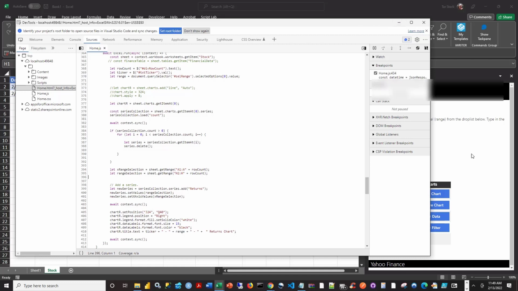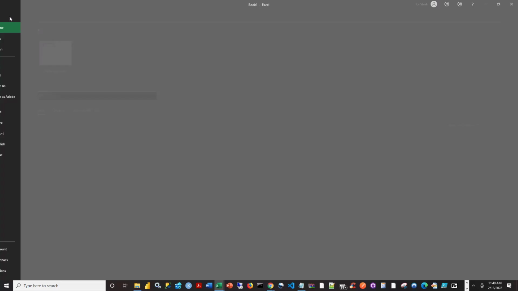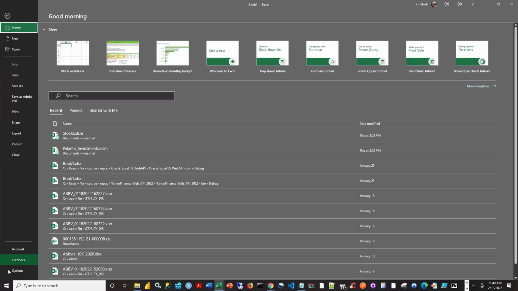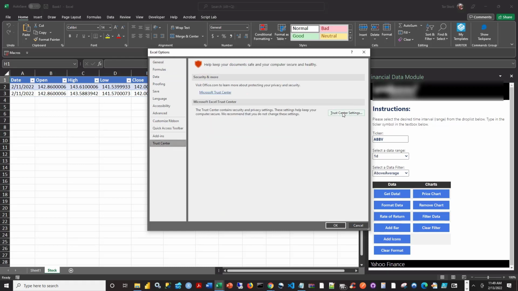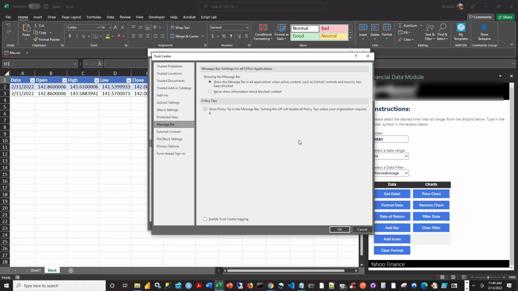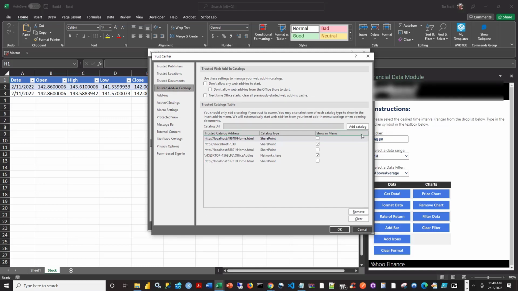Because I'm opening a blank workbook here, if you go to Options, then Trust Center, and Trust Center settings, there's this trusted add-in catalog. According to what I read, check this one: next time Office starts, clear all the previously started web add-ins cache. So it's been cached. But one of the problems I have with this is that I don't save this workbook, so sometimes it worked and sometimes it didn't.